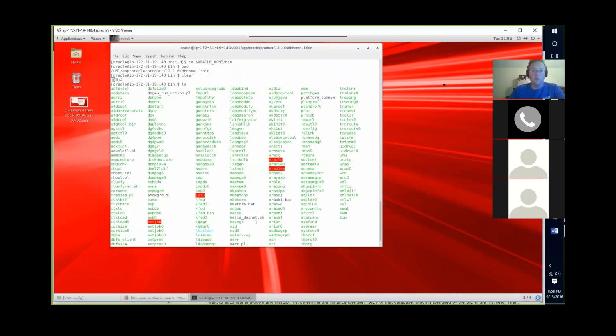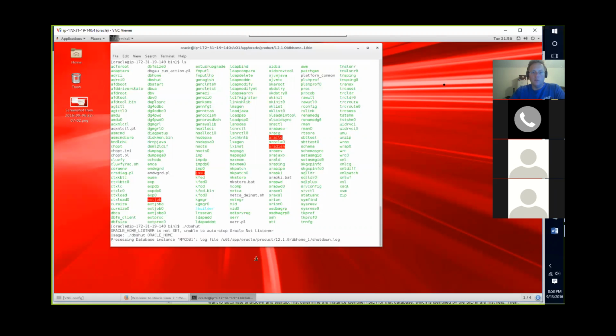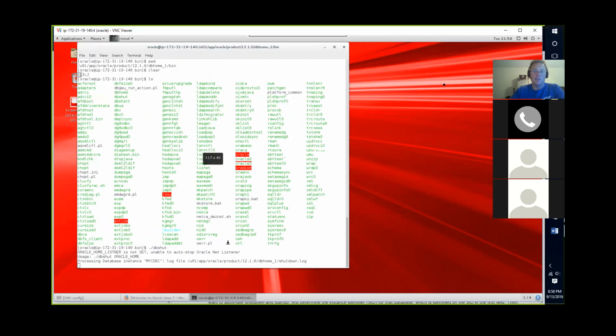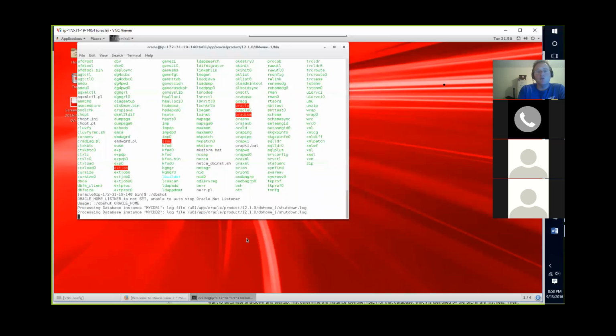And don't be alarmed by the "not able to stop the listener" message. There's some stuff in that other script file that takes care of that for us. And you can see it's actually going through what was our oratab file and shutting down the MyCDB1 and the MyCDB2 database instances.